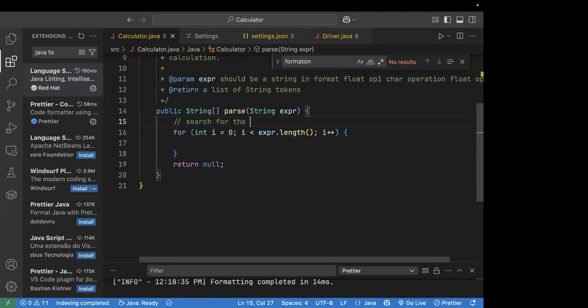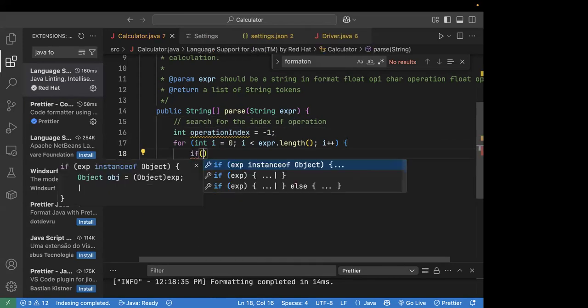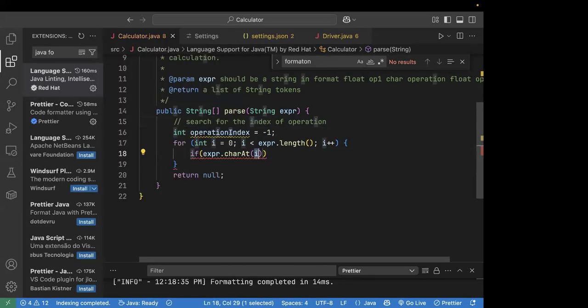we're gonna search for the index of the operation. If expression dot charAt i, that's the given character. If it equals, because it's a primitive, we can use double equals. If it equals plus, hmm, what is it?